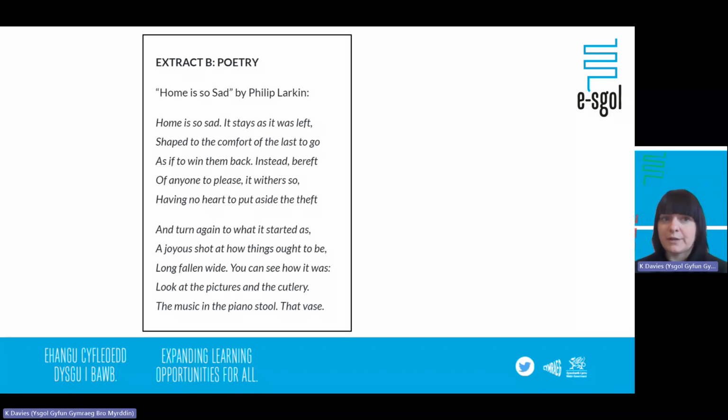So he opens with, home is so sad. It stays as it was left, shaped to the comfort of the last to go as if to win them back. Instead, bereft of anyone to please, it withers so, having no heart to put aside the theft, and turn again to what it started as, a joyous shot at how things ought to be, long fallen wide. You can see how it was. Look at the pictures and the cutlery, the music and the piano stool, that vase.